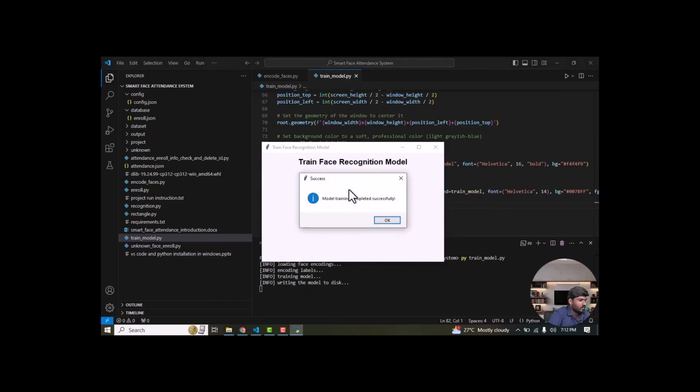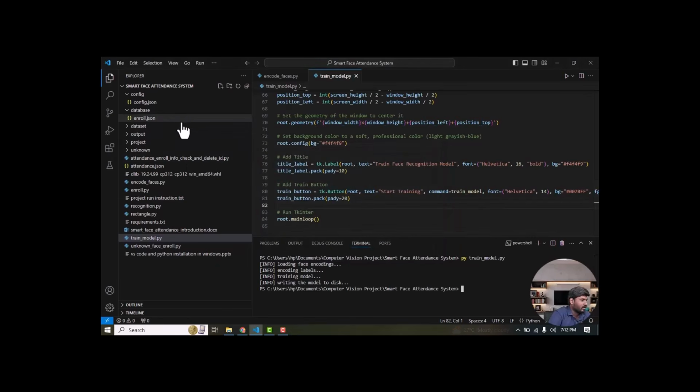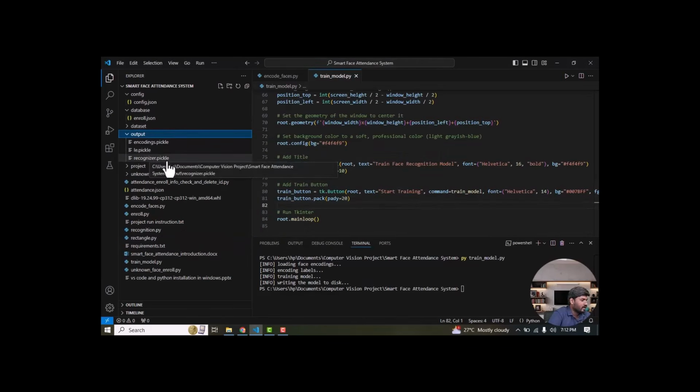Start training. Once the model training is successfully completed, click OK. The information is stored in the output folder as recognizer.pickle and le.pickle. Now we can proceed to recognize our face using the trained machine learning model.